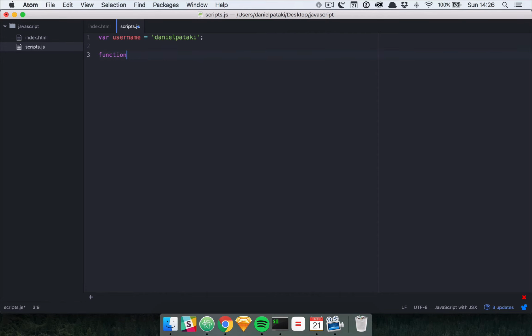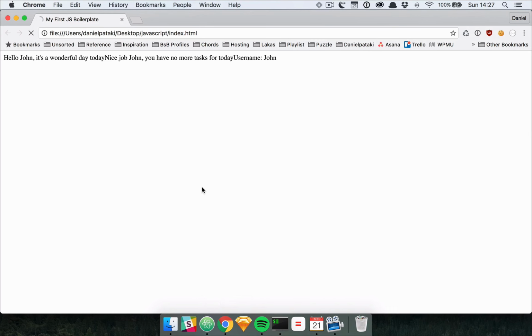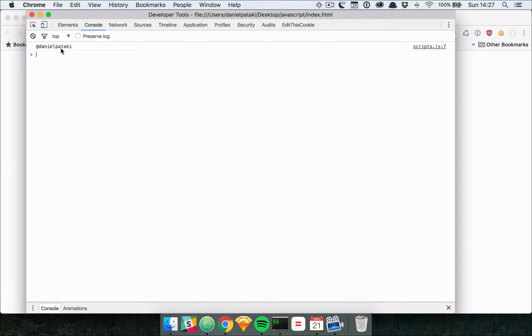What you can do is say that this function should be, again, we'll look at the syntax later. So we have a function named makeTwitterUsername. And what this function does, it takes a name and then basically uses the same string concatenation to say, let's return an @ followed by the name. And now let's try to console log something. For example, let's console log makeTwitterUsername and let's give it our username. There we are. So now if we console log that, let's look at the log, we'll get @Daniel Pataki.